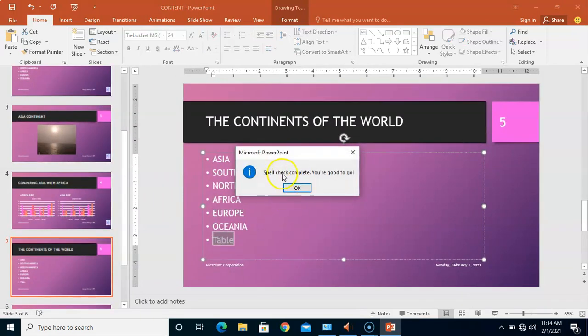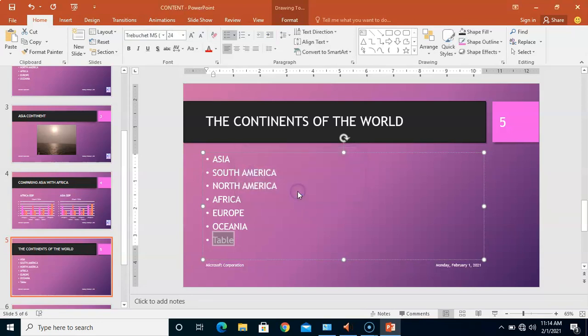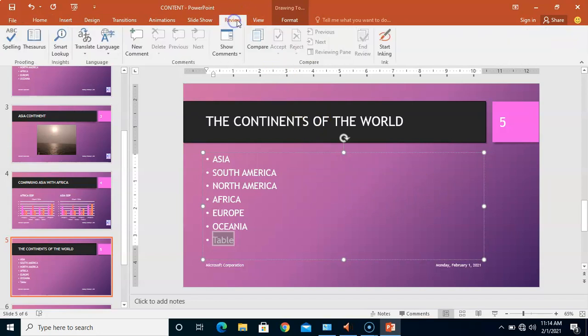As you can see now, it has checked all the slides on the presentation, and it's telling me that spell check complete. You are good to go. So I can say okay. So when you click this, it's going to check the entire presentation for errors and begin to point them out to you one after the other until it has corrected everything. Do you understand that?